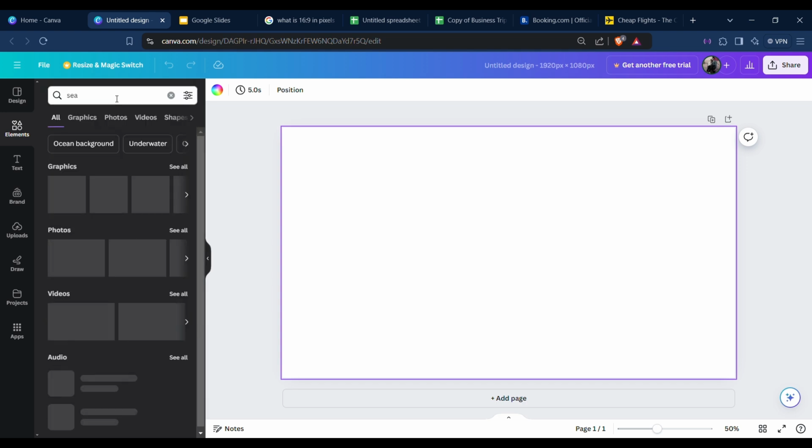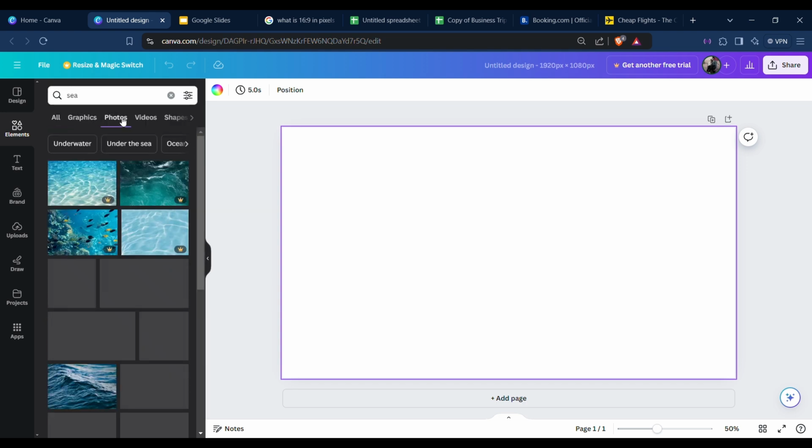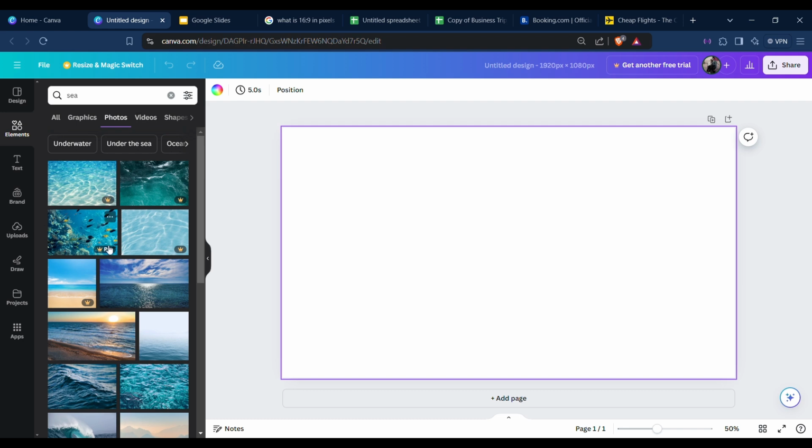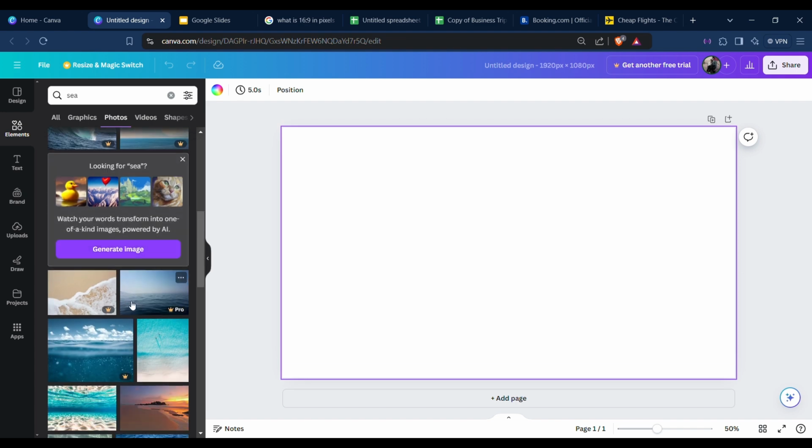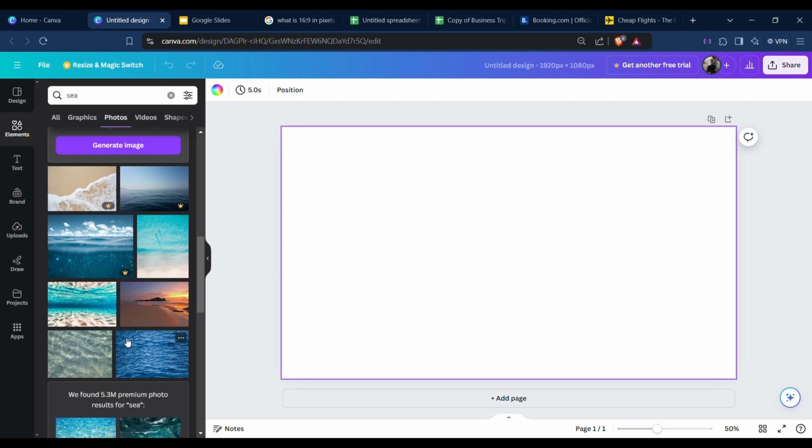So maybe let me just look for the sea. Okay. Yeah, I think that will suffice. And this is pro. How you know it's pro is if it has the crown. If you try to use a pro element, I don't know if you will necessarily be able to export your file, but if you can, it'll have the Canva watermark all over it and it doesn't look nice. So just avoid using pro elements if you don't have pro. I believe pro is 119 or 109 rand per month, but it is cheap for people who can afford it. Canva Pro is really a good investment, and I would recommend for you to get it.